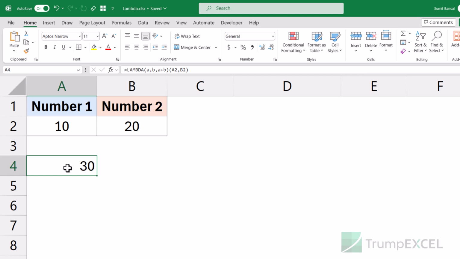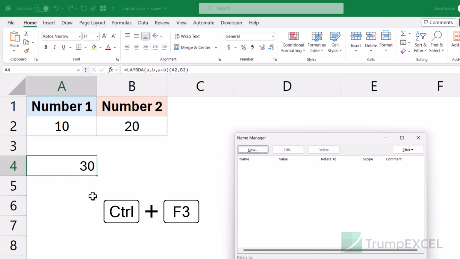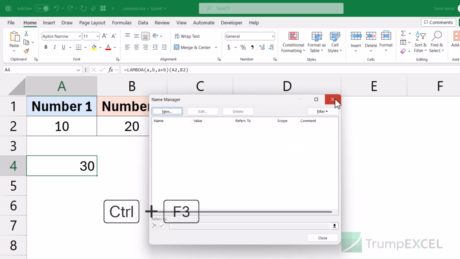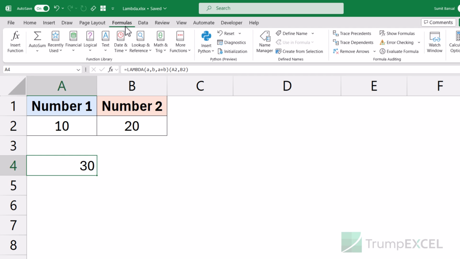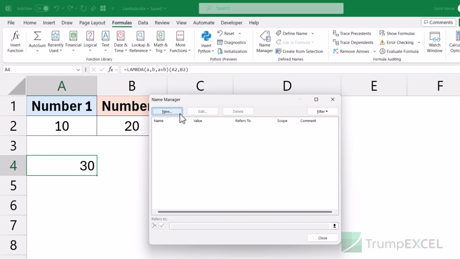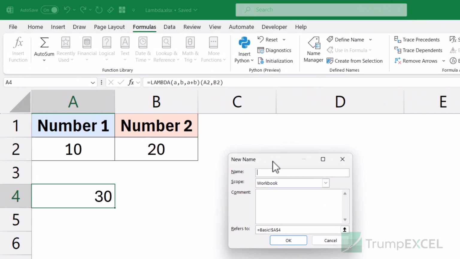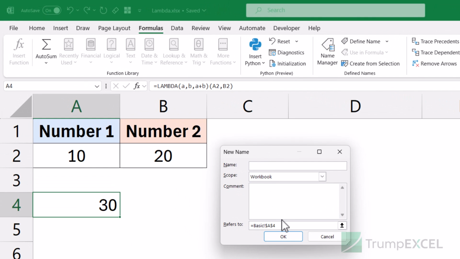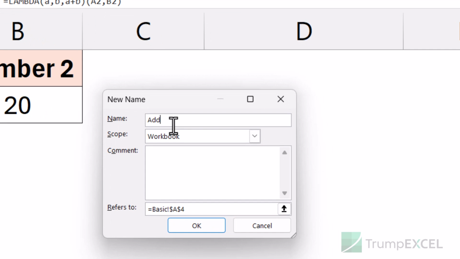So let me show you how it works. I would hold the Control key and press the F3 key, so it opens the Name Manager. You can also do the same thing if you go to the Formulas tab here and then click on Name Manager. Now when this Name Manager opens, click on the New option here, and here I'm going to create a new name. Now let me call this name add two number, and you can call it anything you want.